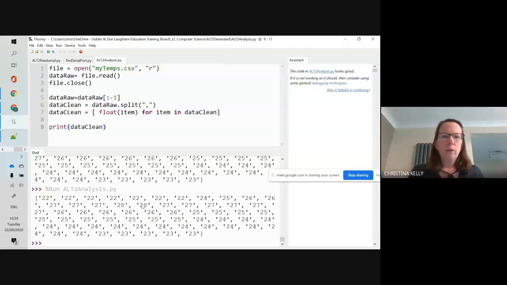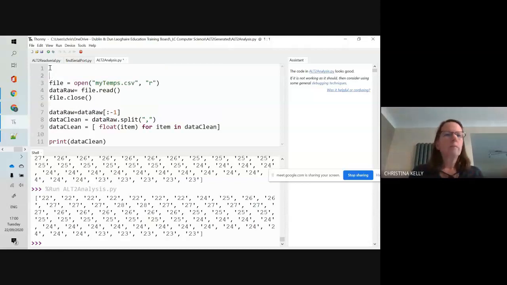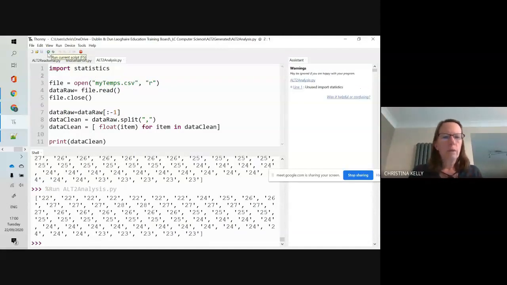So what I want to do now is to analyze some of this data, use some statistics, so find the minimum, find the maximum, that type of idea. So at the top of my code, I need to import the statistics module. So at the very top of the code, I'm importing the statistics module. I'm just going to save that and run that to make sure there's no issues with the importing. Okay, I have a warning over here, but it's just telling me that I haven't used that statistics module yet. But it's just a warning and not an error, so that's okay.